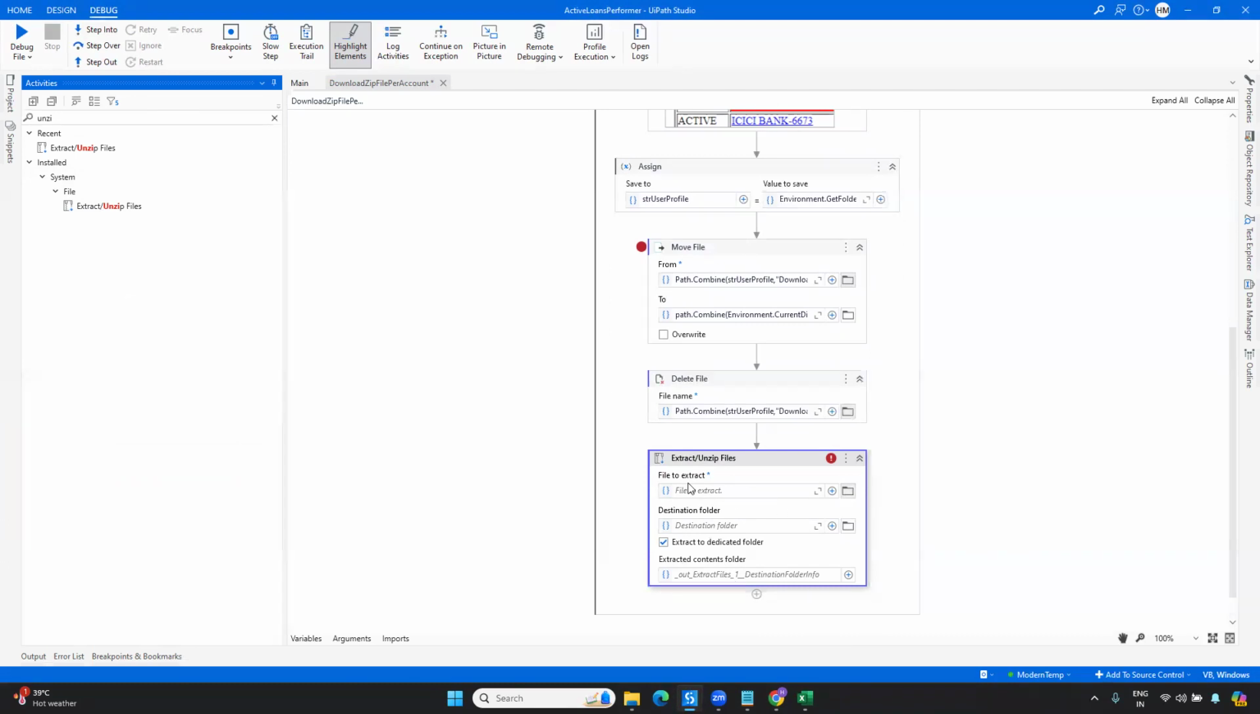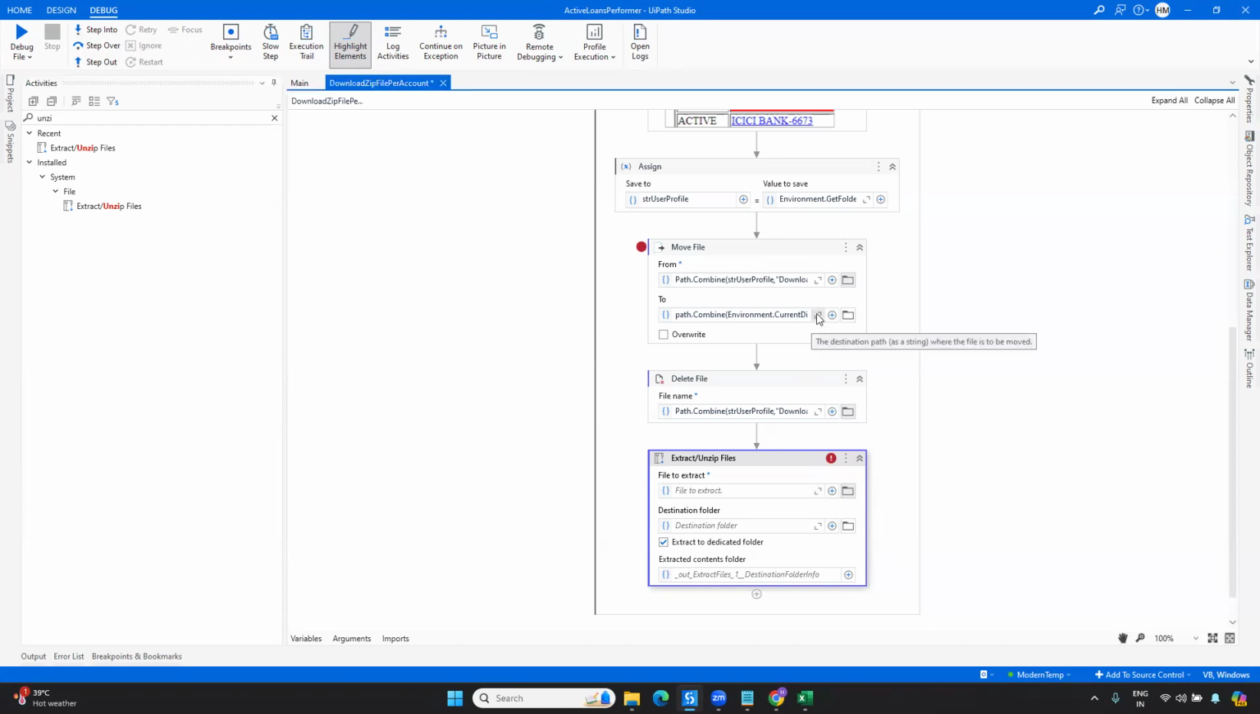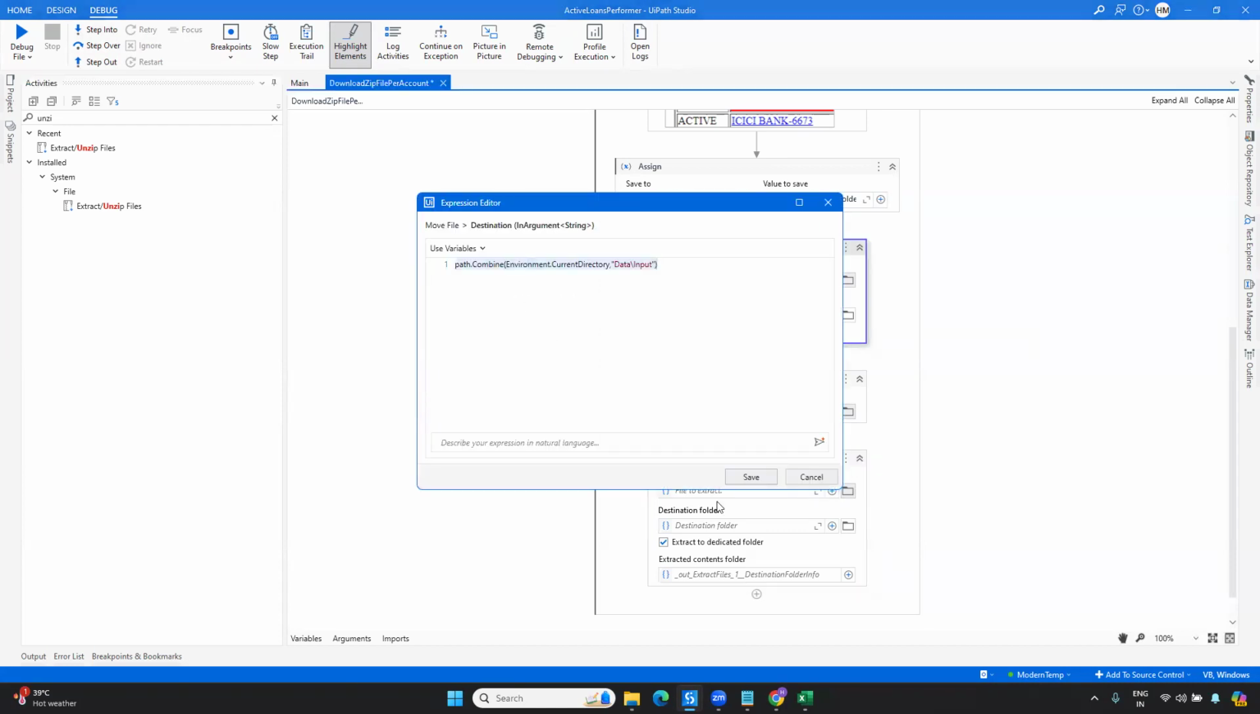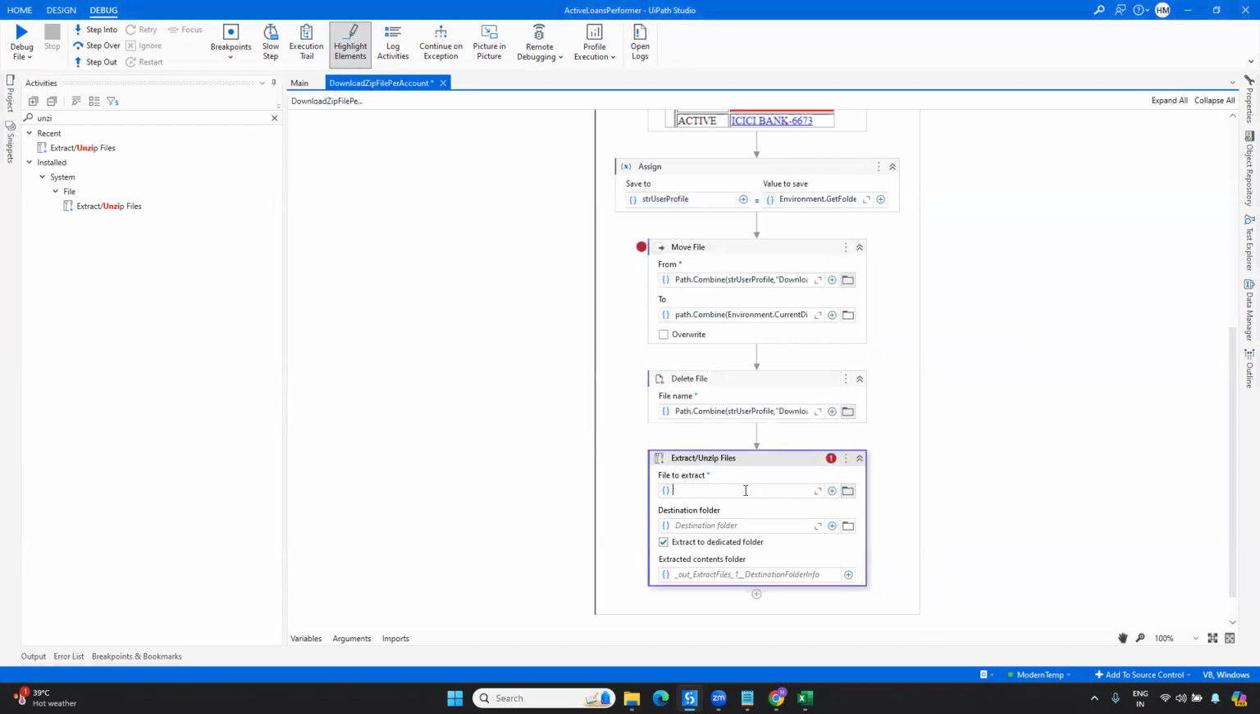Okay. So first of all, what is the file to extract? This is the file, right? So let's take it from the input folder. And what is the destination location? If you take this off, let's explore this. Okay. Extracted contents folder. Extracted contents. Let's mention this name.